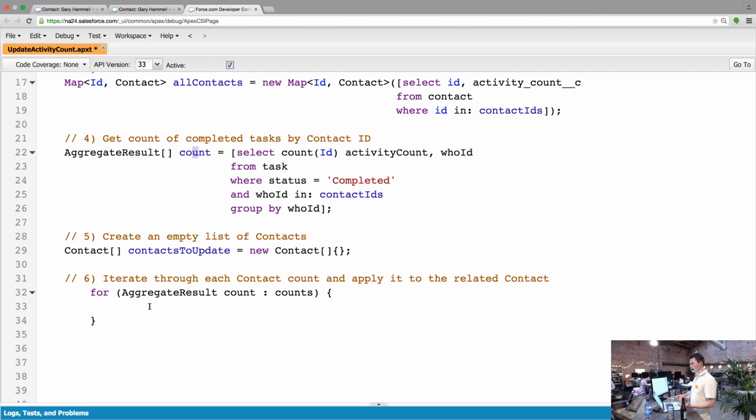And then for each count, we're going to determine the right contact record. We're going to update that contact record, and then we're going to add it to this list of contacts to update. So we're going to set a couple variables right off the bat. We'll set an ID variable.